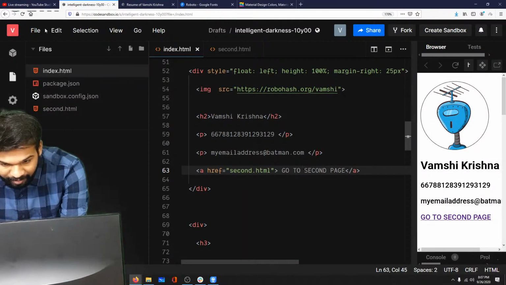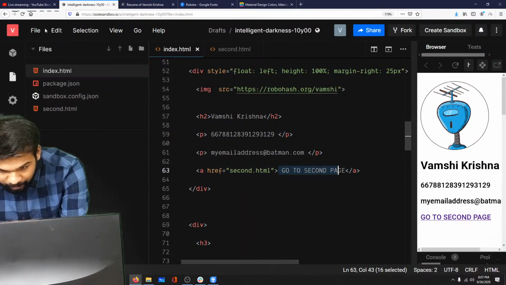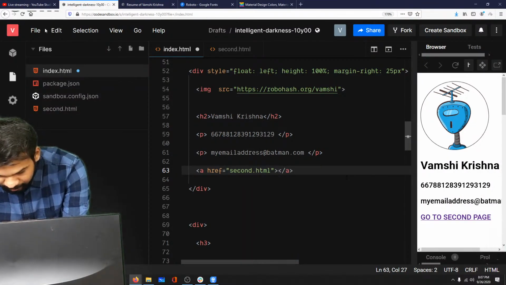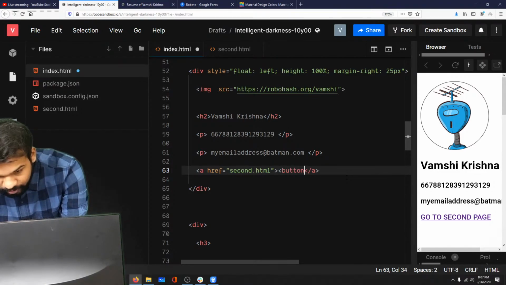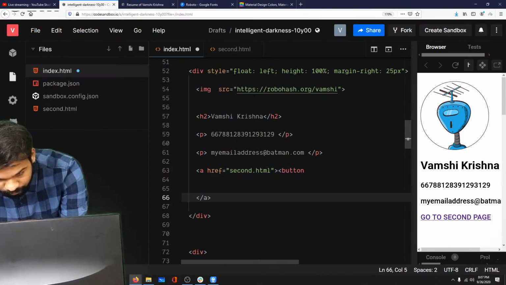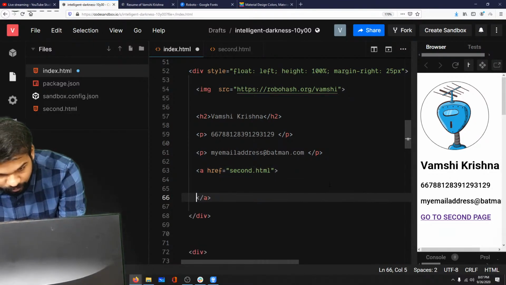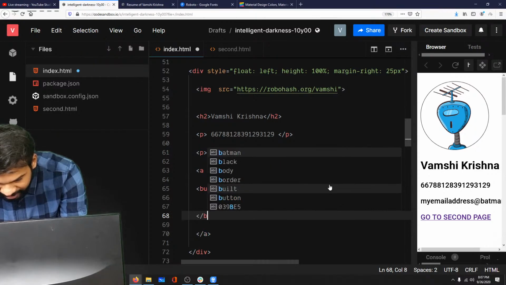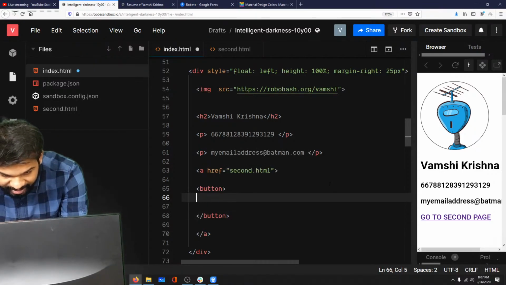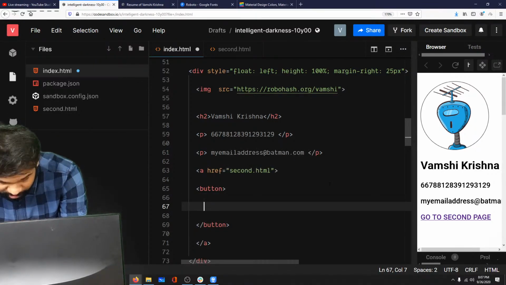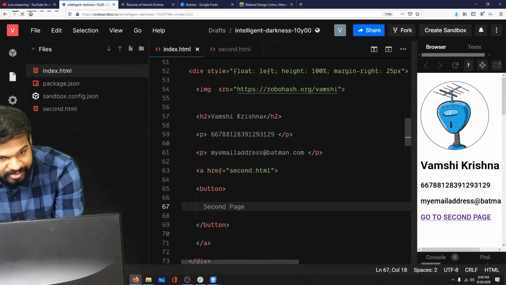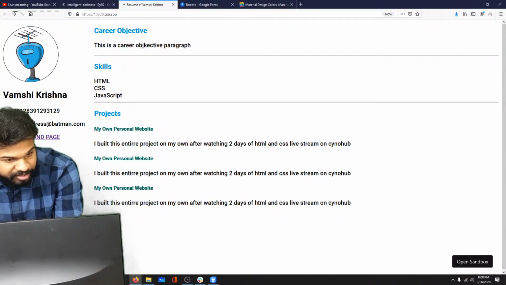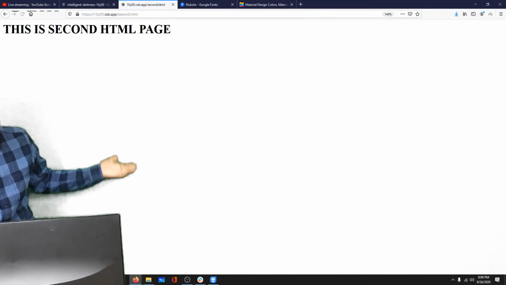If you want a button to do that, what you can do is, instead of this Go to second page, you can say a button. You can have a button inside this a tag, a tag inside another tag, just like we always do. Second page. All right, save, go back, refresh. We have a button. When we click it, it goes to the second page.